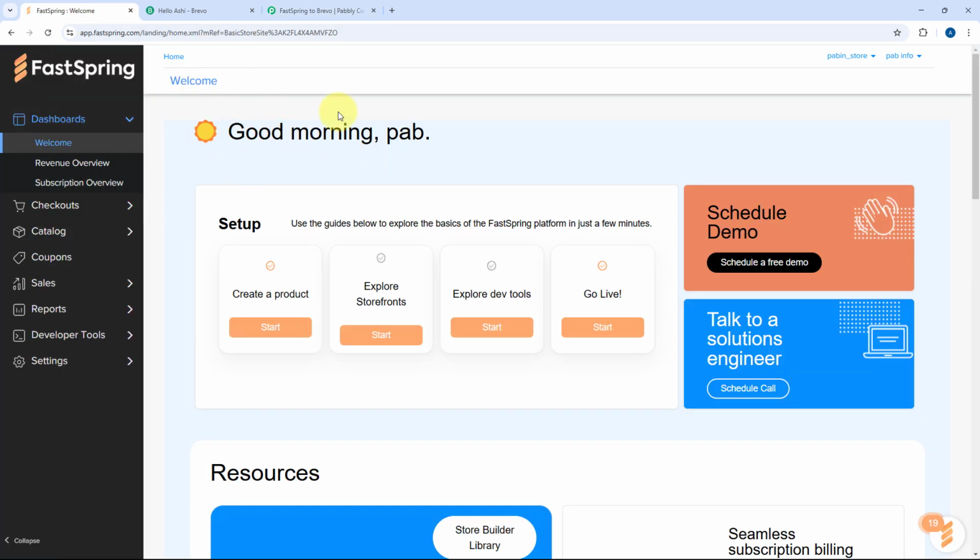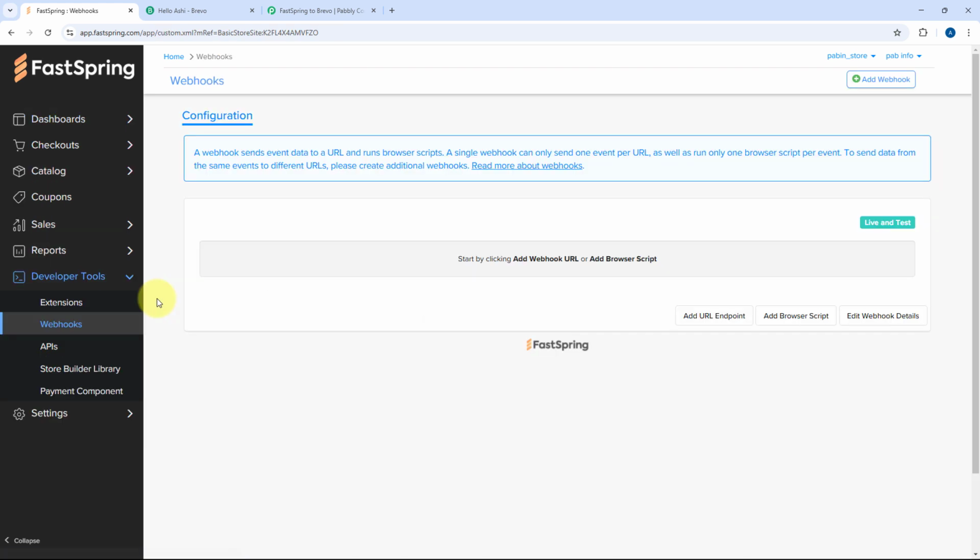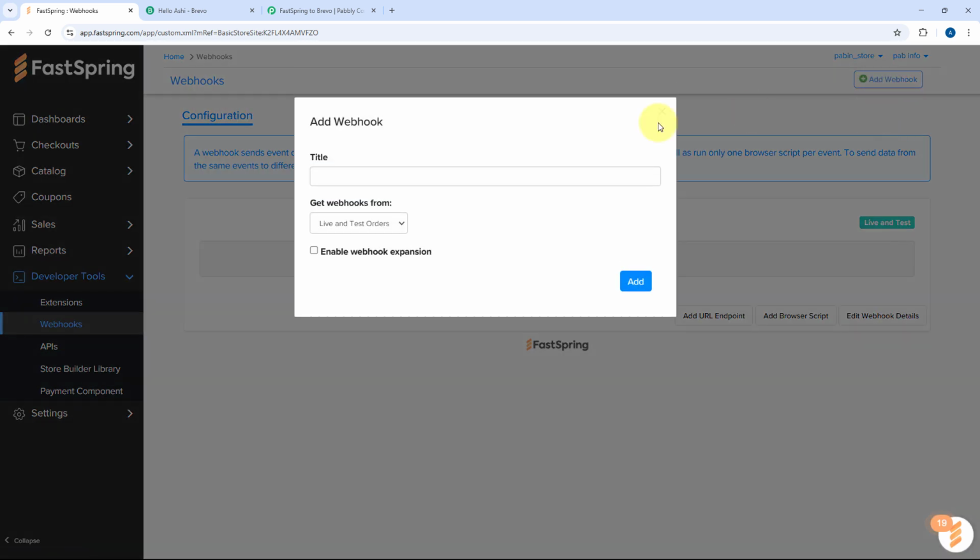After coming to the FastSpring account, from the left sidebar, go to Developer Tools and Webhooks. Under Webhooks, here in Configuration, click on this Add Webhook button and give it a title. Let's say I'll give the title as Pabbly Connect. Then it is asking us to get response from. So it is asking us whether we want to send the details of the live and the test order, only of the live order or only of the test order.